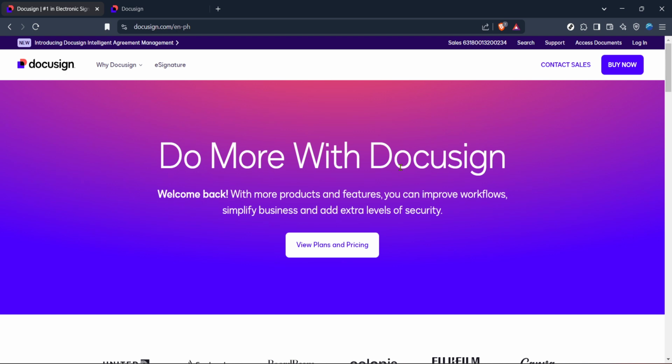First, we need to head over to the Docusign website. You can do this by opening your preferred web browser and typing in docusign.com. Docusign is recognized as the leader in electronic signature solutions and intelligent agreement management, so you're certainly in the right place to handle your electronic documents. Once you've arrived at the Docusign homepage, look towards the top right corner of your screen where you'll see the Login button. Click on it and sign in with your credentials.